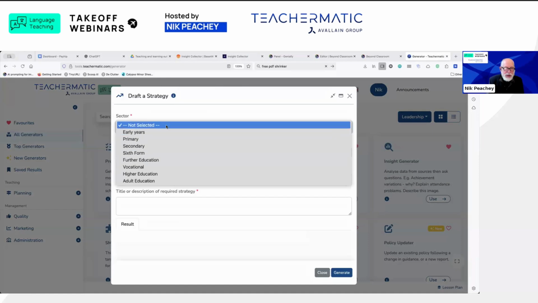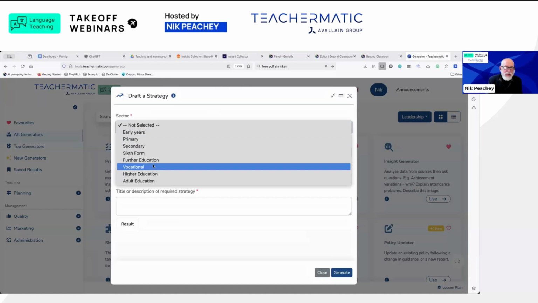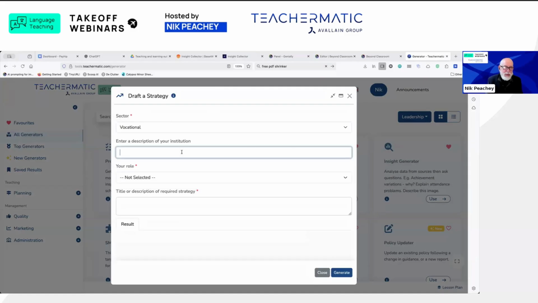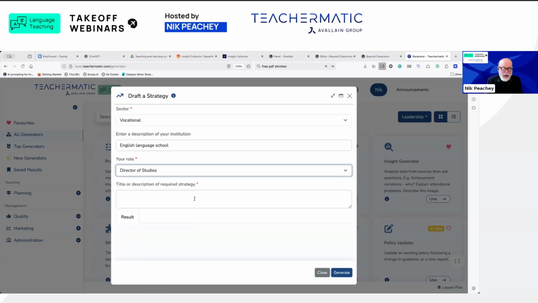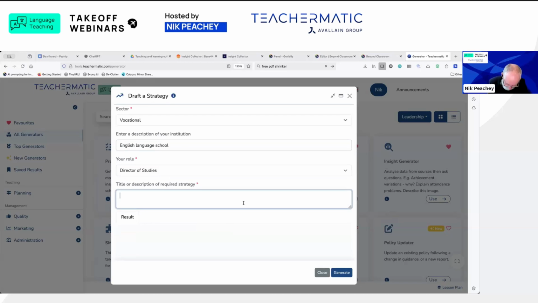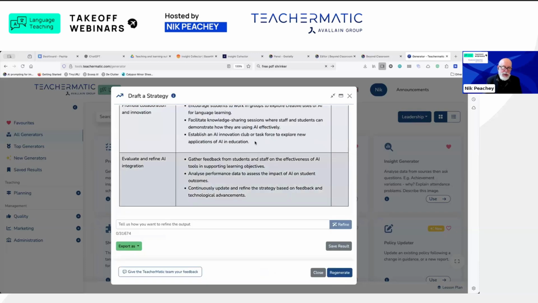So first of all, I can choose my type of institution. Let's go for vocational. You can add a bit more description: English language school, not spelled very well. And then you can select your role within it. So I'll say I'm Director of Studies. Title of description required. So what I'd like is a draft strategy for how to implement the use of AI. Implementing AI with students, and then I can generate that. I've missed the L out, but it still seems to understand it.